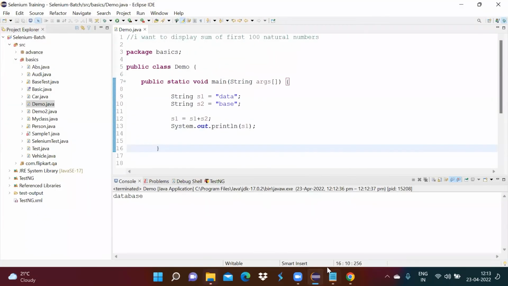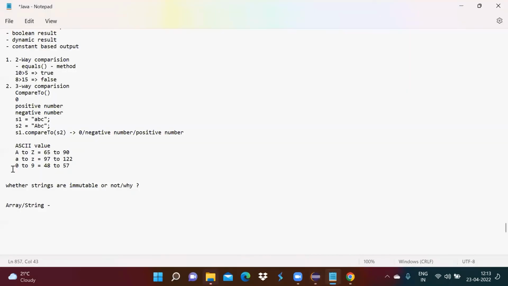Okay, so what I was saying, we say string is immutable, right? So strings are immutable objects. What do you mean by immutability, and whether strings are immutable or not? Strings are definitely immutable, they cannot be changed. Java developers have made strings immutable. So once the string is declared, it cannot be changed, right? But how and why?